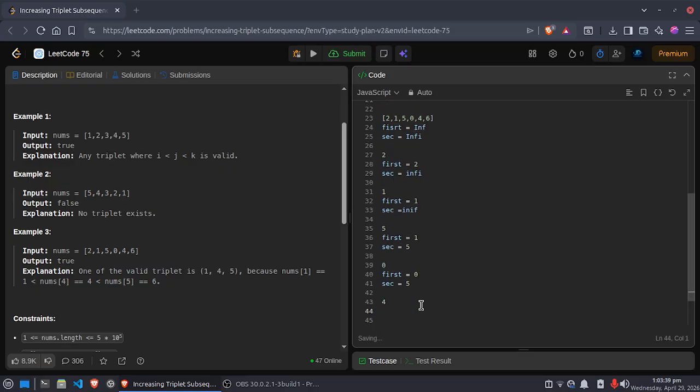Now I get the 4. Is 4 smaller than 0? No. Is 4 smaller than 5? Yes. So first is the 0, second is the 4 now.